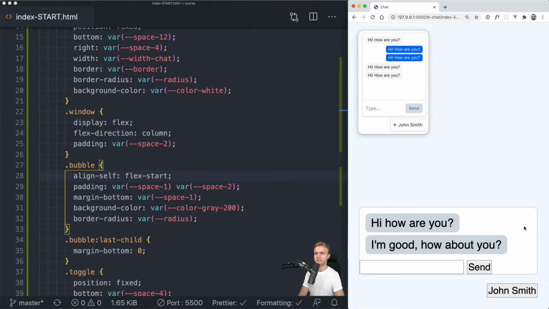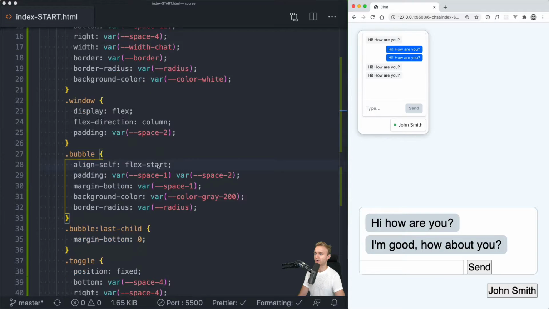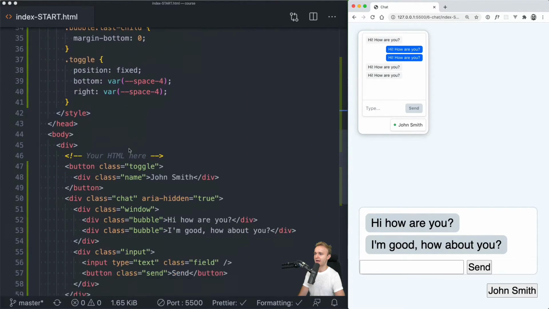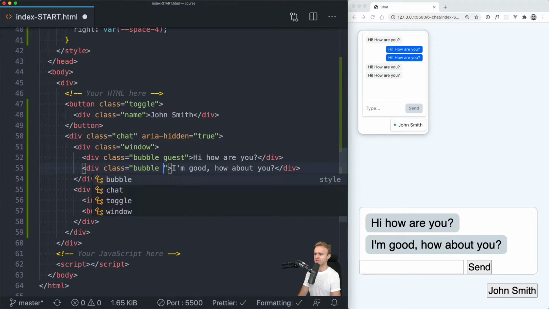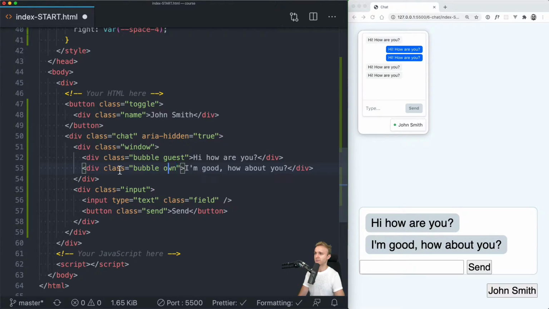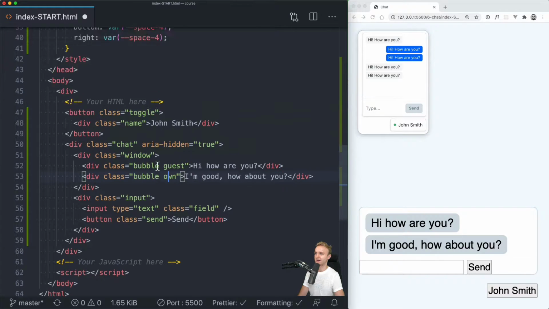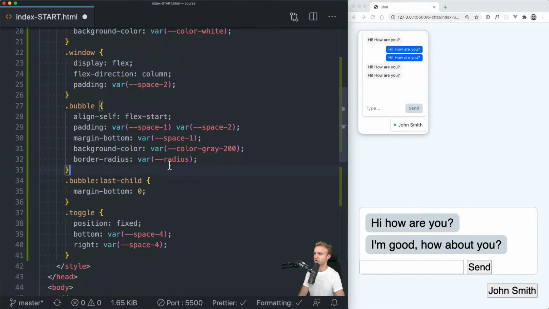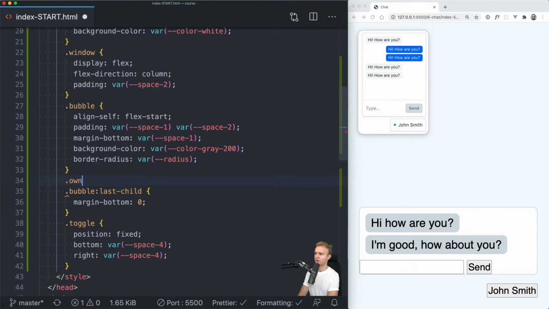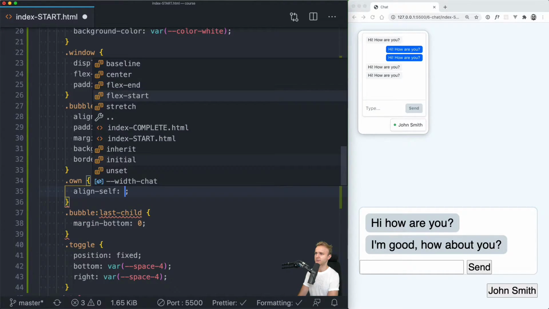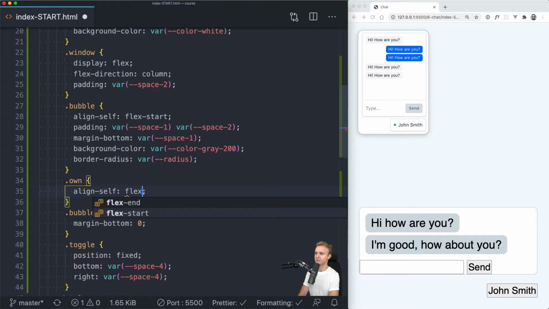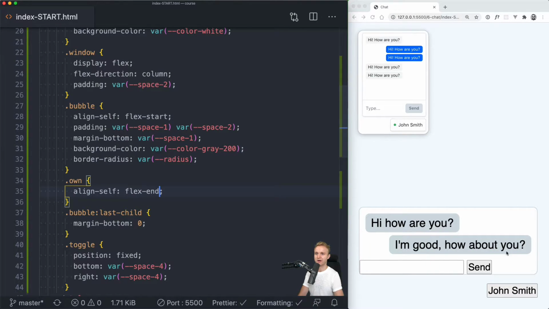And now these items are going to be flown to the left. And if we want to fly this one to the right, we want to, of course, target them with their own class. So now we have this bubble. Let's call this bubble just bubble and add a class of guest. And for the bubbles that are our own, let's add a class of own. So I'll just toggle that own class also, where we want to align self to flex end, which is going to take that all the way to the right-hand side.